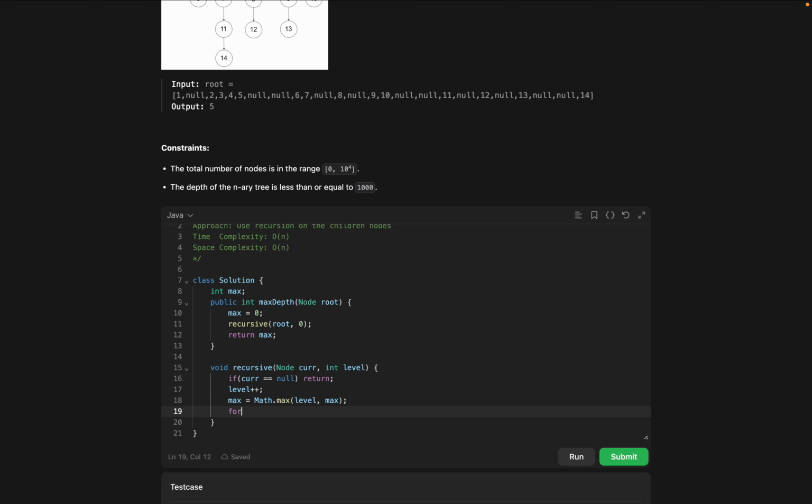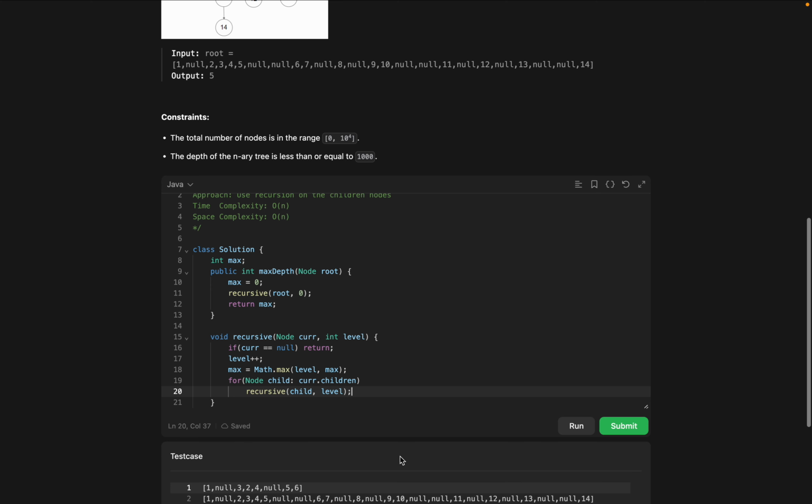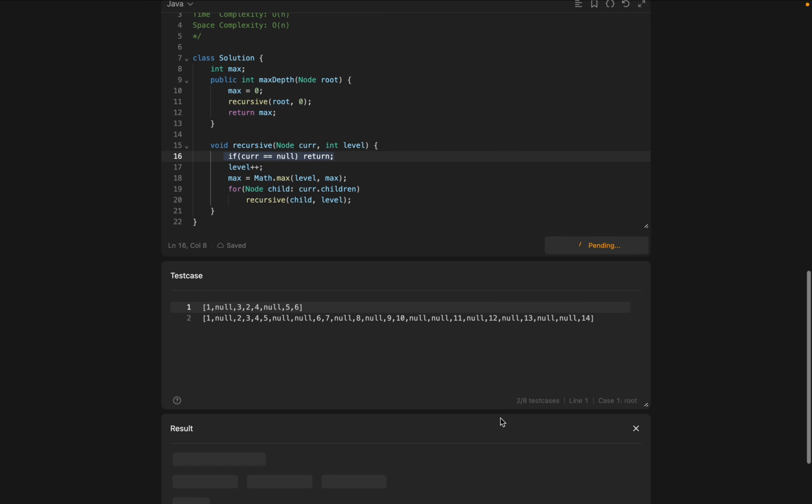And we basically need to go through all of the children. So for each child node from all of the current node's children, we need to call the method recursively on the child node. So that would be recursive child, level. I think that's about it, and this keeps going till it reaches the very last node, and it will stop when all of the values point to null, and the max value will be returned. So let's try running this.